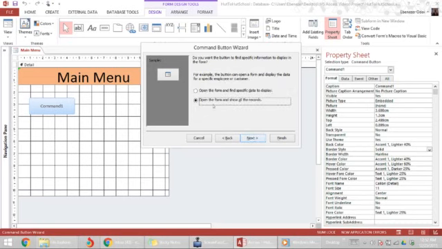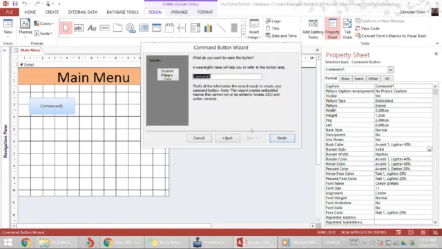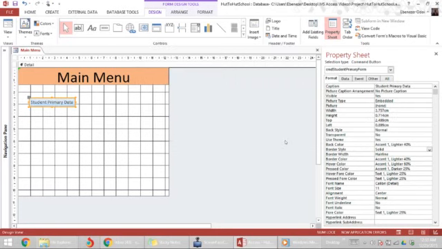Next. And do I want to open the form to see specific data, or do I want the form to show all records? And obviously I want all records at this point. And do I want a picture on the button or text? I'd rather choose text. Student primary data. Next, I'm going to give the button a name. So I'm going to call it CMD student primary form. And I'm going to click on the finish button. And my button has been created.